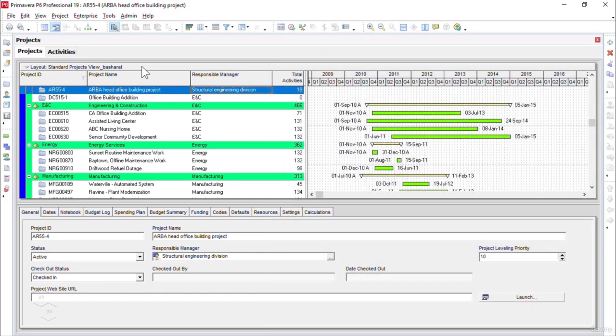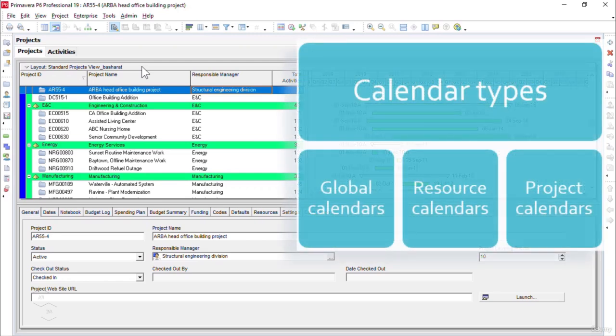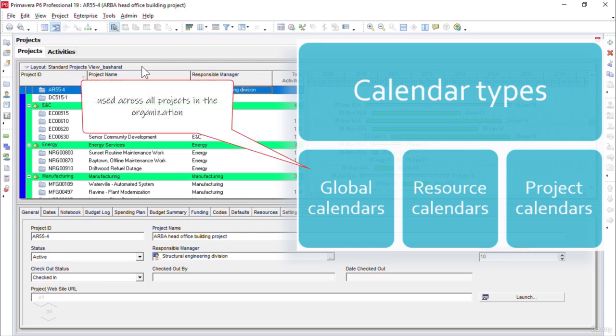Kindly remember that we can create three types of calendar categories in the Oracle Primavera P6 software, which are global calendars, resource calendars, and the third category is project calendars. Now let's understand these categories one by one. Please always keep this in your mind that the global calendars are created and used on the activities and resources across all the projects in your organization.